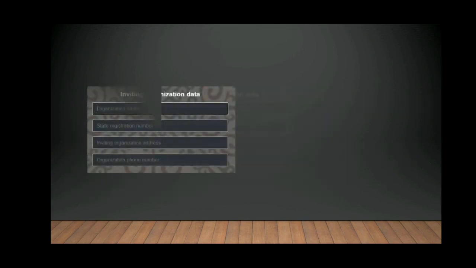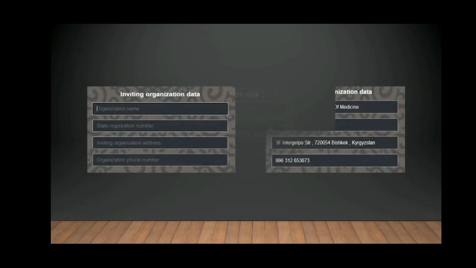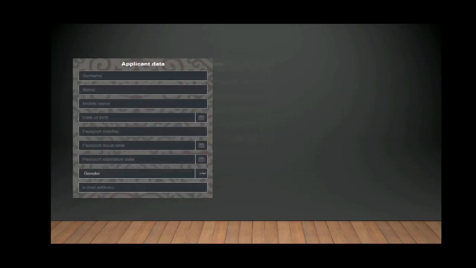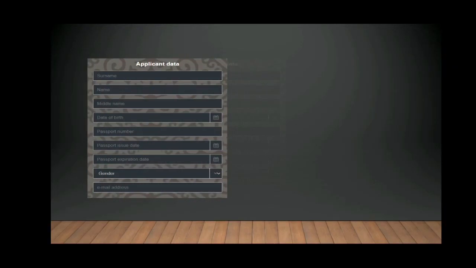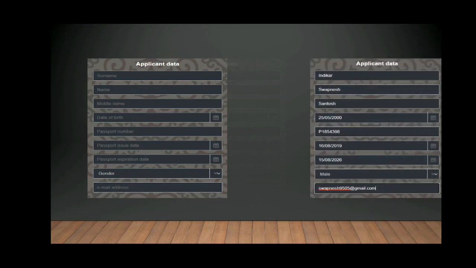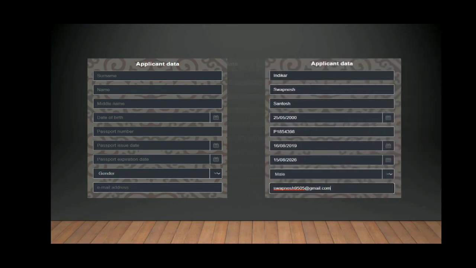Firstly, you have to fill the details about your inviting organization, which is your university. All the students are requested to fill the university details as it is as shown on the screen. After filling the details of organization, you have to fill your personal details. Make sure that all your personal details are as same as in the passport. After filling your details, please fill the security code or CAPTCHA in the box and click on the next button.